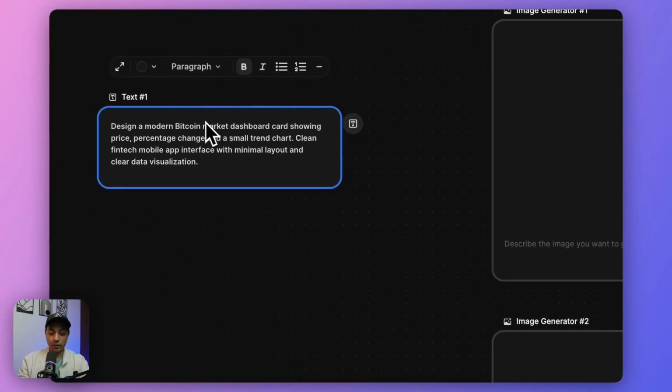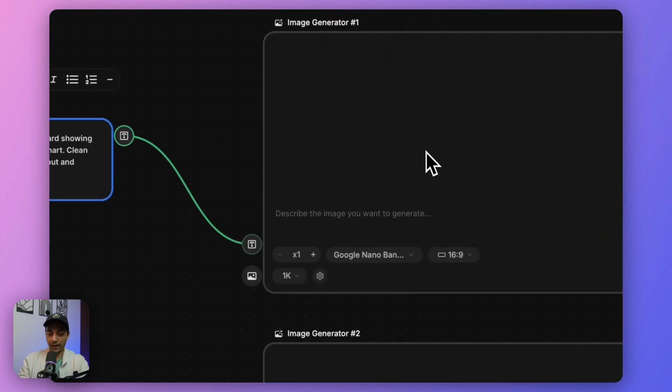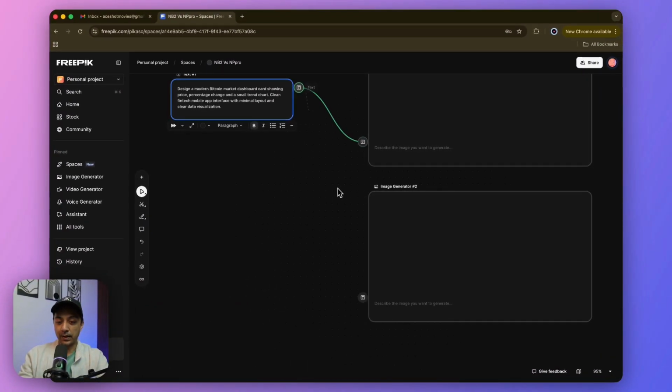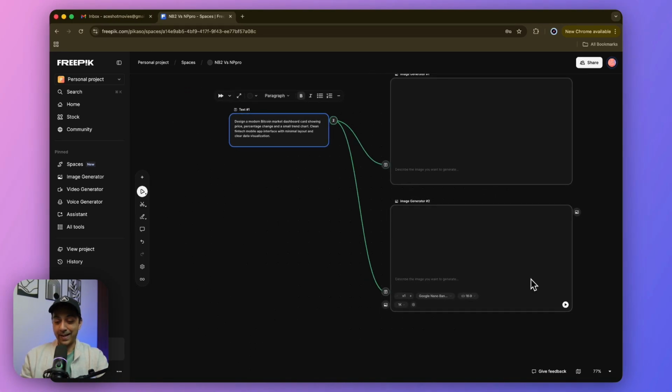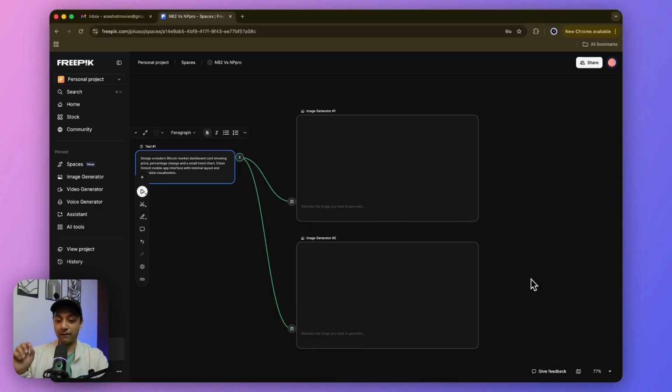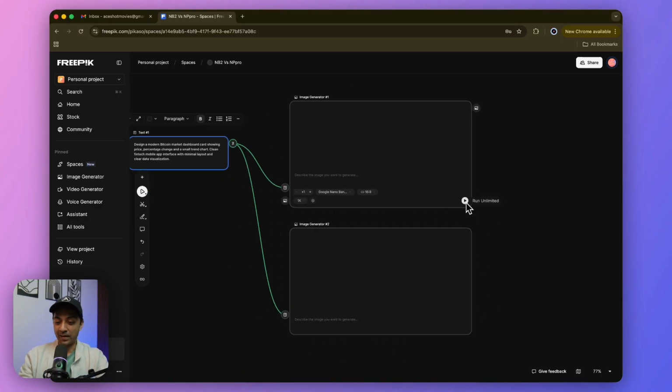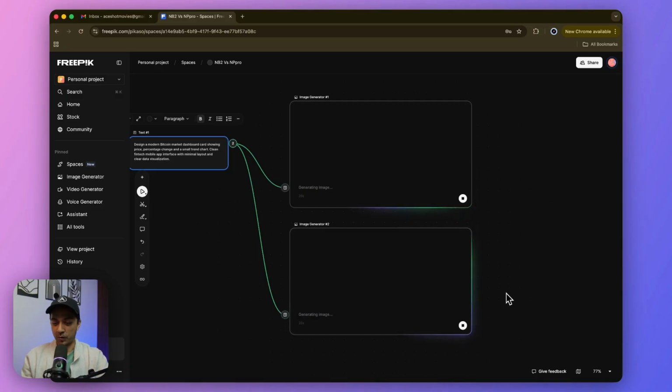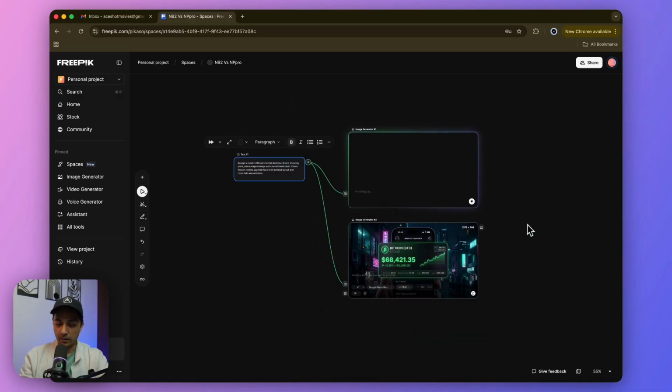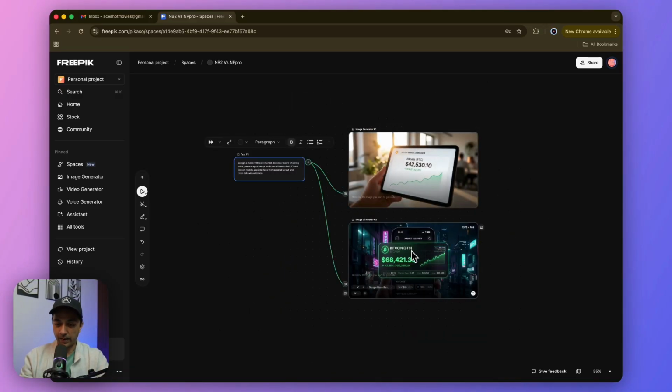And now in order to use this prompt, I just need to connect this text node as the text input for my image generation. And I'm going to do the same here as well. Now it is also said that NanoBanana 2 is faster than NanoBanana Pro. So let's see how it goes. All right. So let's see how long does it take. All right, NanoBanana 2 already done, and here comes the NanoBanana Pro.